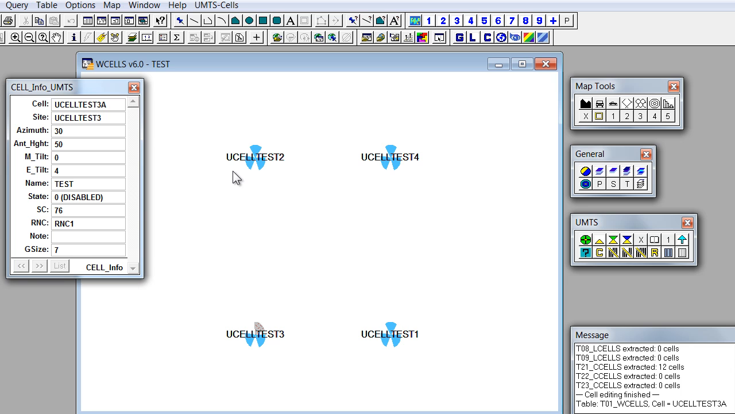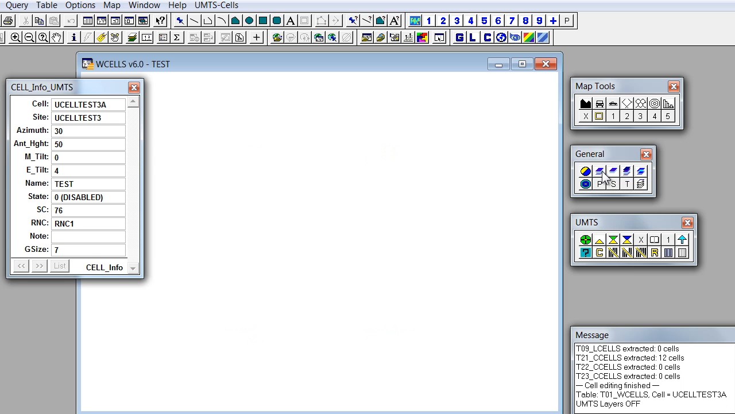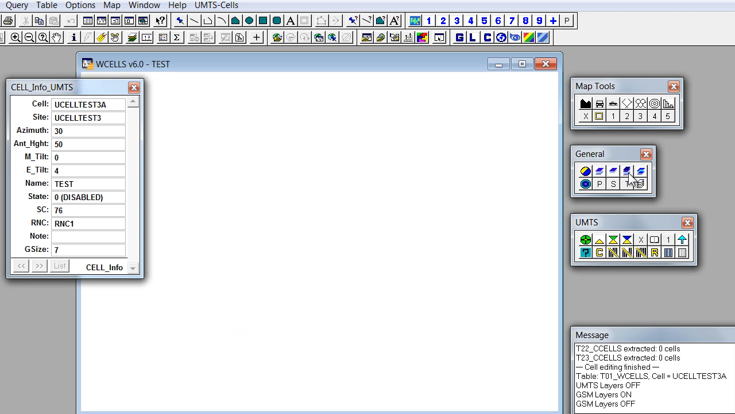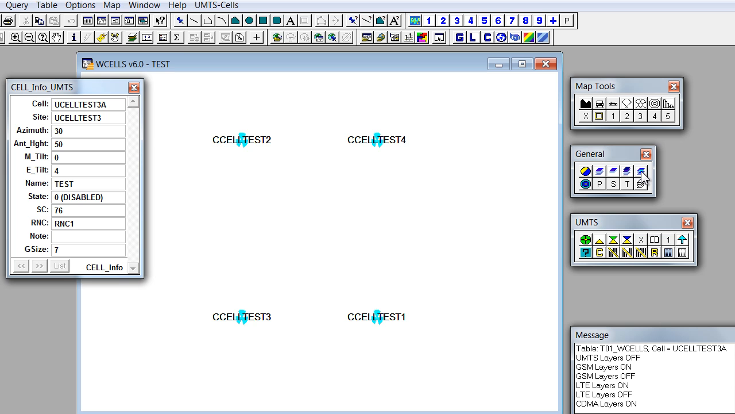Another useful thing for beginners is we can toggle layers of several technologies. For example, if we click here once on this button, then UMTS layers would be gone, and instead of them we can select layers of GSM if they exist. The same holds for LTE cells and CDMA cells. For this test project we have created 4 sites for all 4 technologies, every one of them having 3 cells.